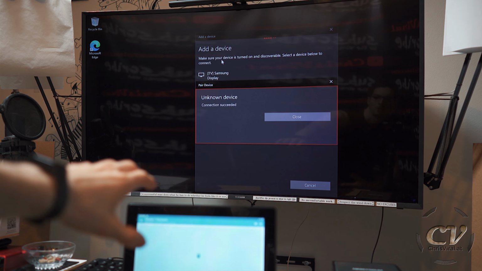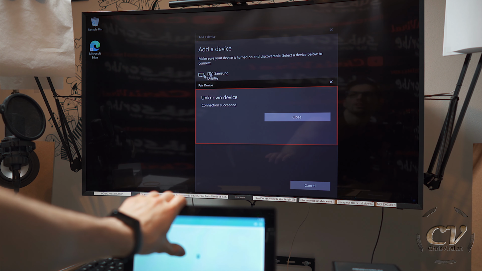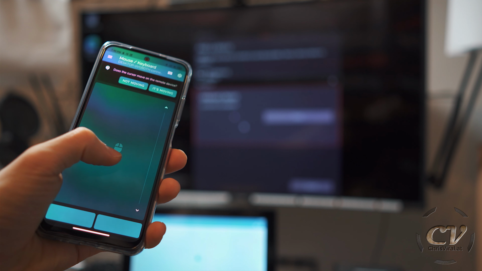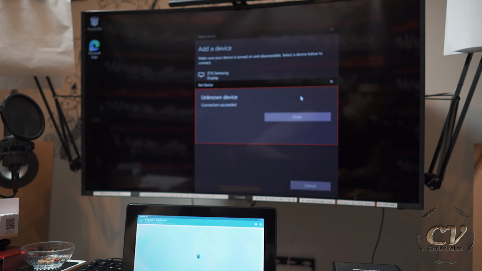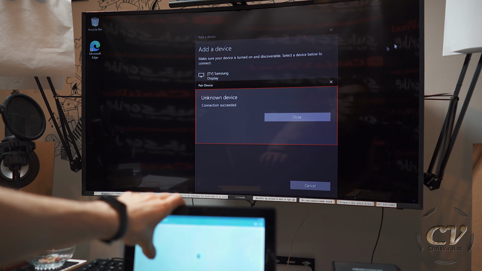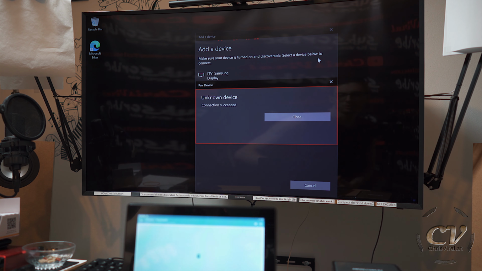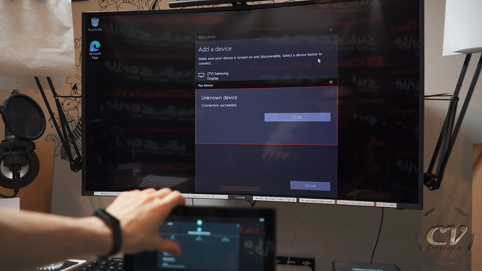Both devices are working. As you can see, I can move the mouse with this one. And I can also move the mouse with this one. But now we've introduced a bit of lag, at least on the tablet. Yeah, there is a bit of lag. So I will close this app.